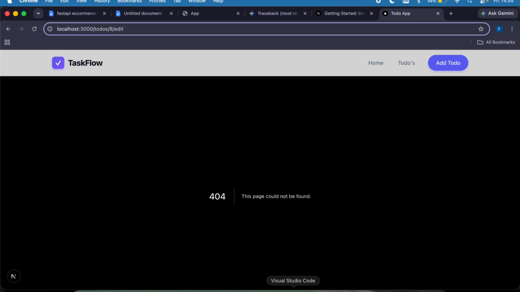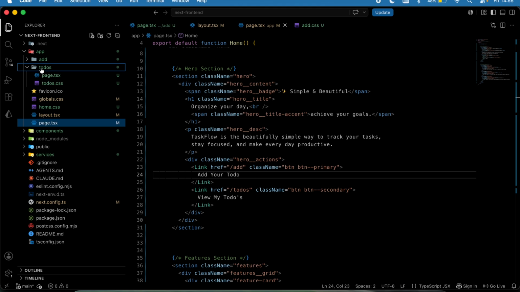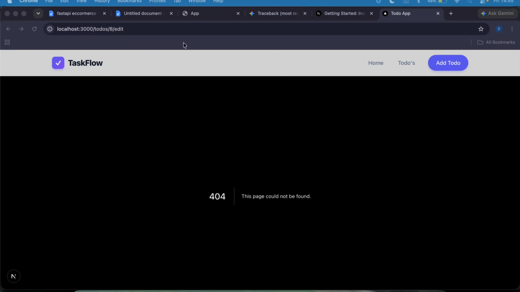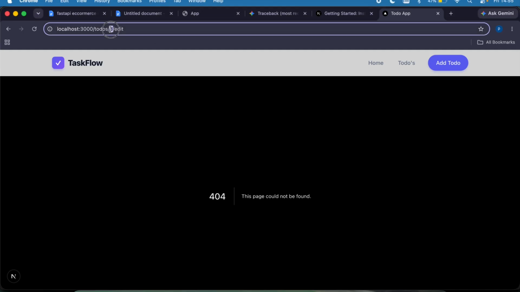So it's very simple. Now within this to-dos folder, I'm going to create a folder called edit, a folder of this ID, and then slash edit. So there's a way that is being done. So let's just show you guys how it's done. So I'm going to create this folder right here because this ID 8 is going to be an ID and it's going to be a value that we pass down. There's a hack for that.